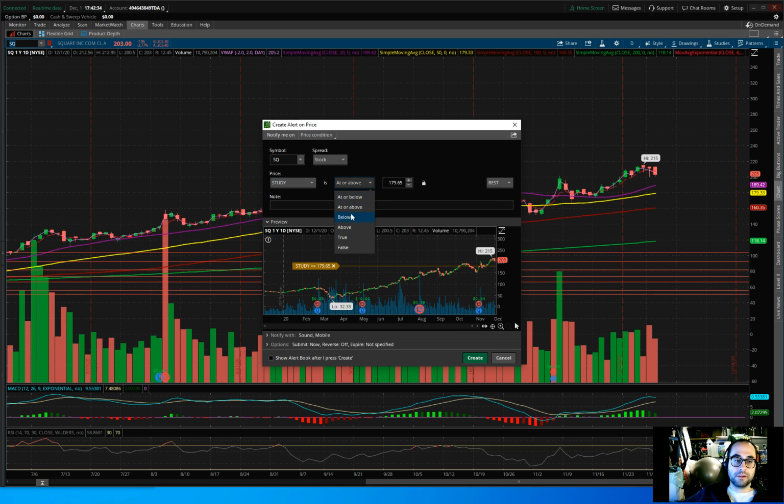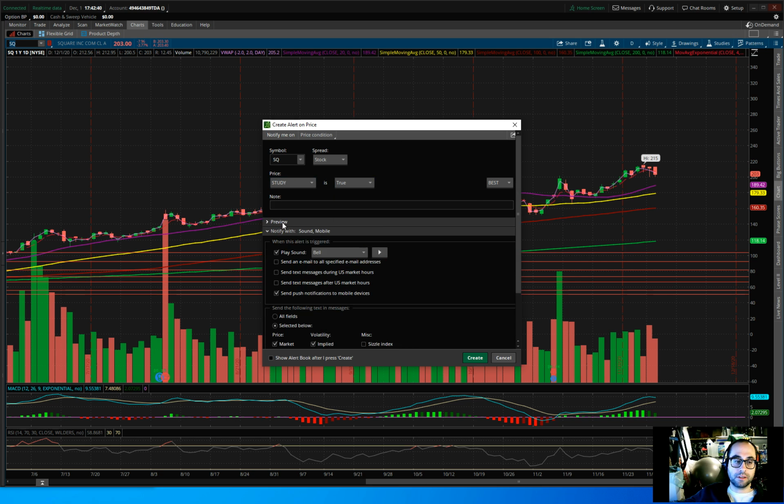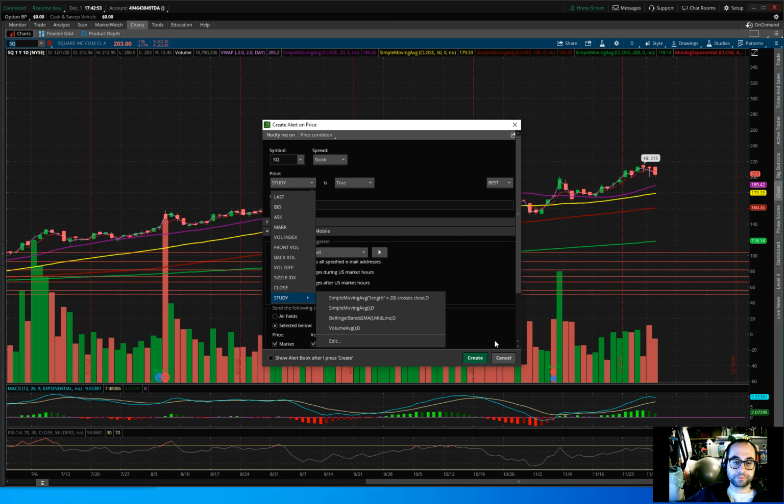Let's go ahead and do that and just say if that's true, then go ahead and notify me, where you would expand this down here. Let's contract the preview. And then send me push notifications and sound. Those are the 2 that I have because I have the app installed on my phone, but obviously you could do the email thing if that was what you wanted to do.